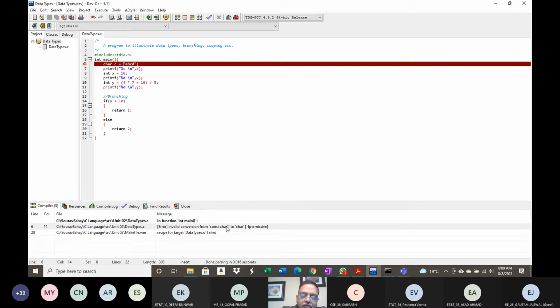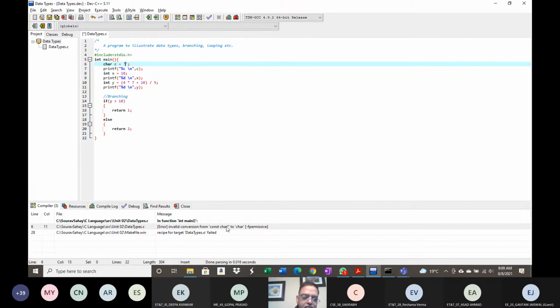And again, a few words about the compile time error and the runtime error. A compile time error is where the compiler understands that there is something wrong with the program itself. So it tries to help you, because the compiler is going to help you as a programmer. It will prevent you from committing mistakes. Whereas I will show you a runtime error. So let me correct this first.